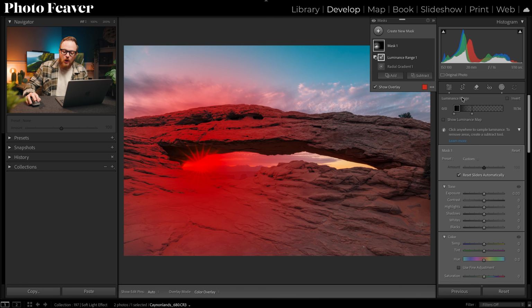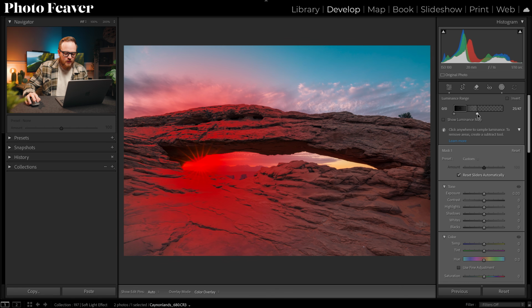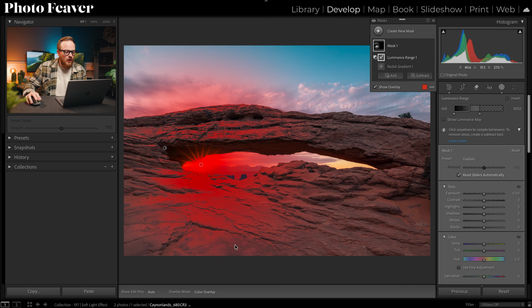And what's nice is when you open it up, you've got your luminance range settings. You can change that accordingly. So I might bring that up a little bit more so it's affecting not just the shadows, but the midtones as well. So go for something like so. And this is now how you can create that soft light effect. And there's a few ways that we can do this.